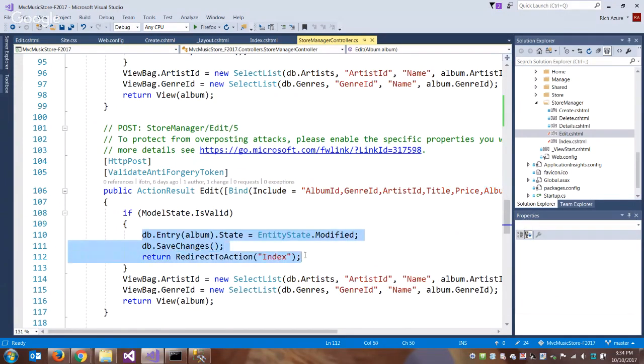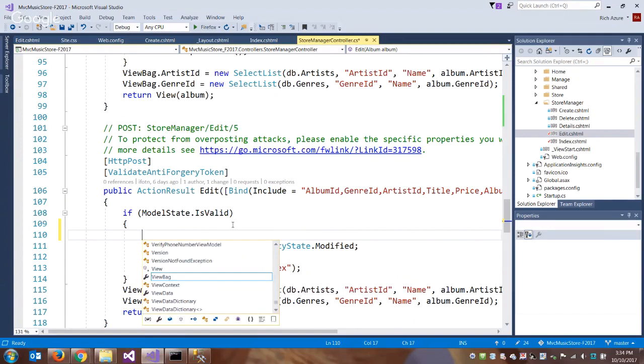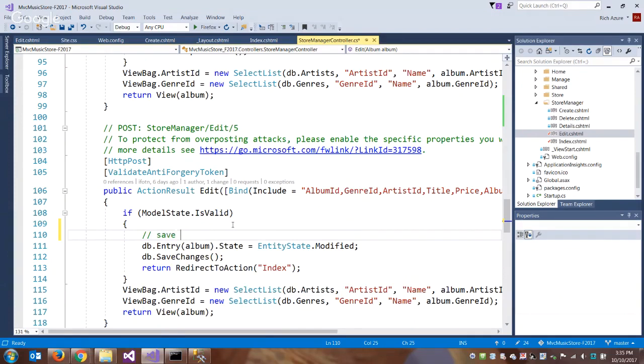So in here, here's the code that the scaffolding writes to actually do the update. It says the state of our album object is modified, and when save changes gets executed, our database actually gets updated here. So before this happens, we want to save the file. So we will save new album cover if there is one.